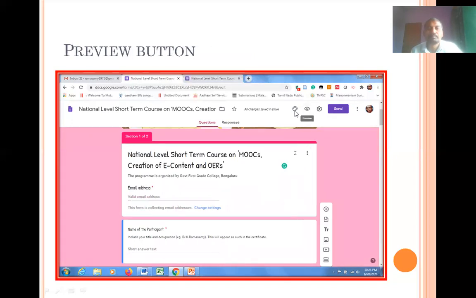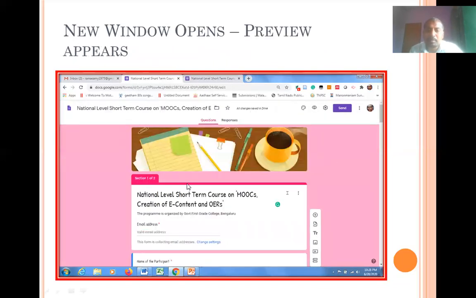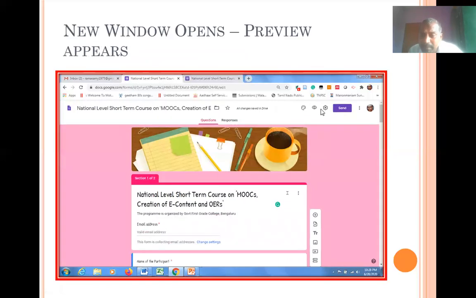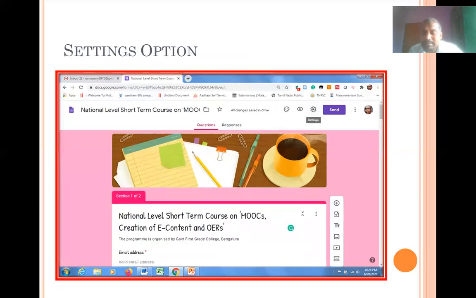Fine. Good. When you go to preview, this is how your form will look like. Okay. Good. Let me come to the next one. Okay. And preview is seen. Second one is, as I told you, this button. Second button is the eye button. If you click this particular button, the form will open. You can see how it will appear for the audience, for the participants. You can check.